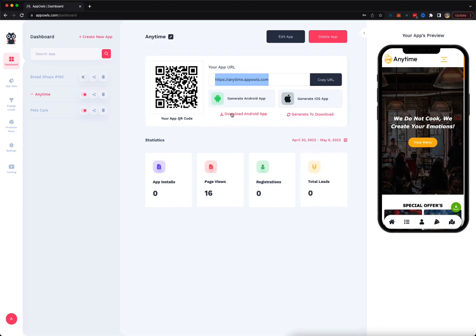Now, you can also immediately download the Android APK file by clicking on this link right over here. So you download the Android APK file, then you can upload that file on Android Play Store. Or you can generate the iOS app package, so you can use it and upload it on the Apple Store if you want to publish the app that you've created on Apple Store for yourself and for your client.